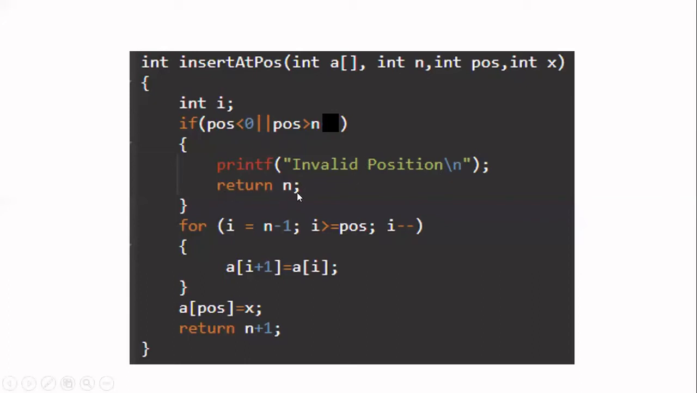Can I simply leave like this instead of returning n? Now, why I am returning n is, I am not able to insert any number. So I have to tell that there is no change in the value of n. So I am simply returning n. N is nothing but whatever is the previous size, the same size. Okay. Otherwise means you are going to do some operation. Okay. So come to this part.